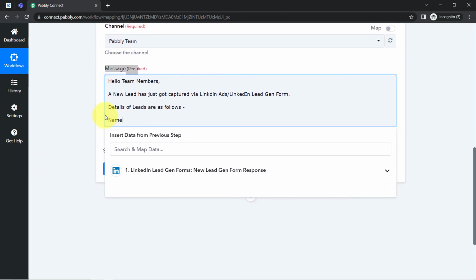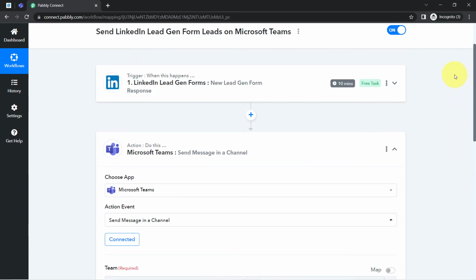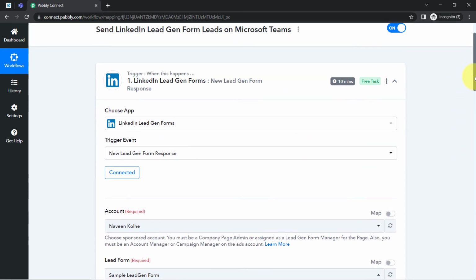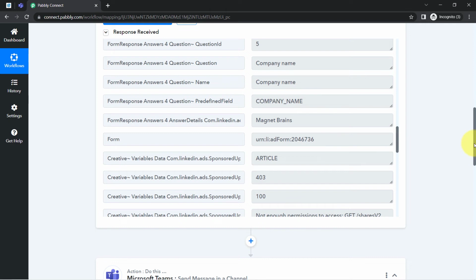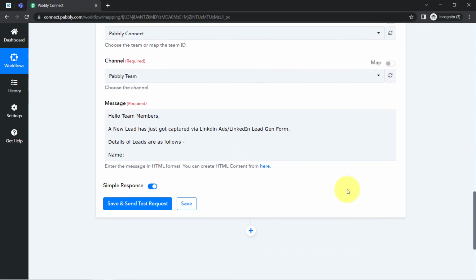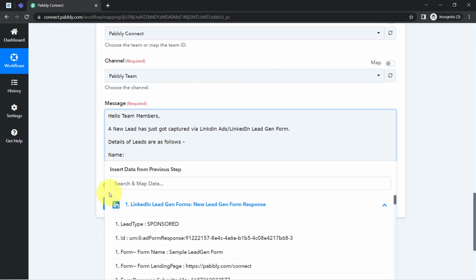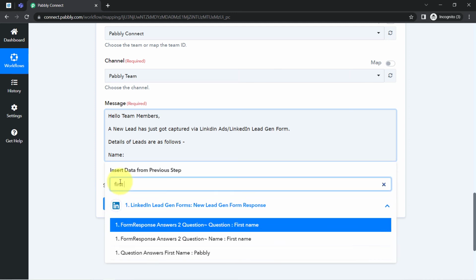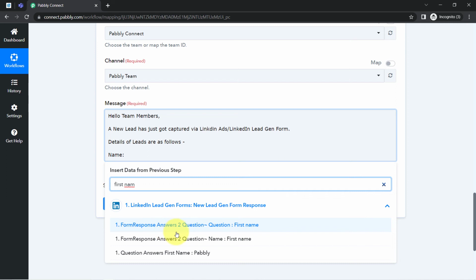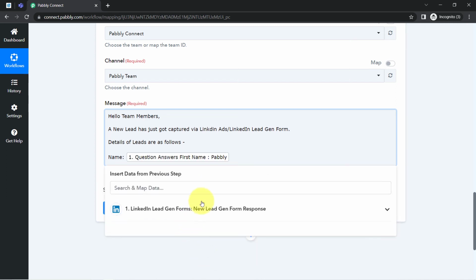So firstly I want that the name of the person should be shared, and remember we have just captured our LinkedIn data, which I don't need to manually copy and paste here. I am going to map this data, and mapping is very simple. You just need to click on this field and you will find the same data of the above data here in the drop down. So let me search for the first name. Here we have the first name as Pabbly.